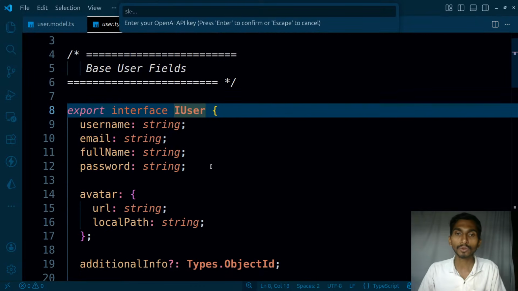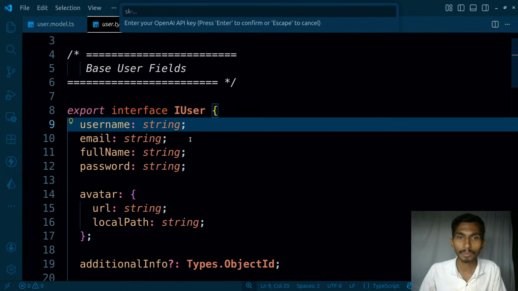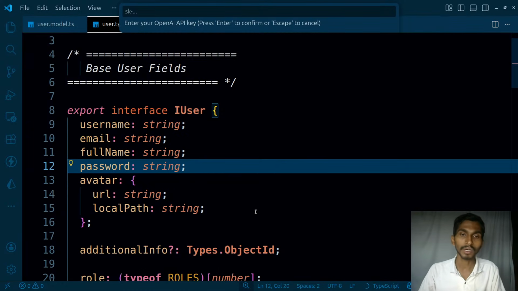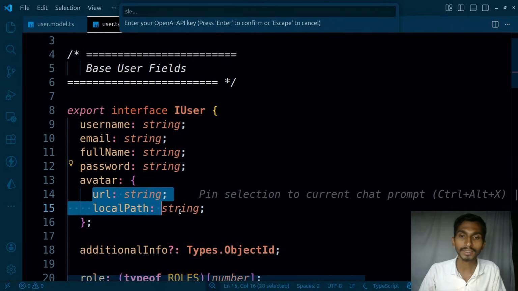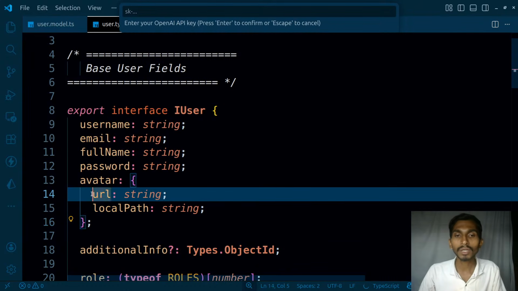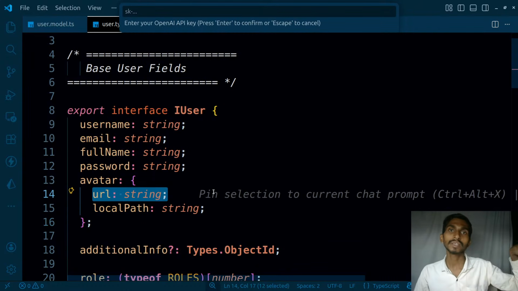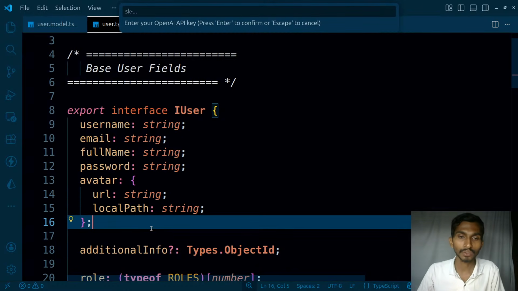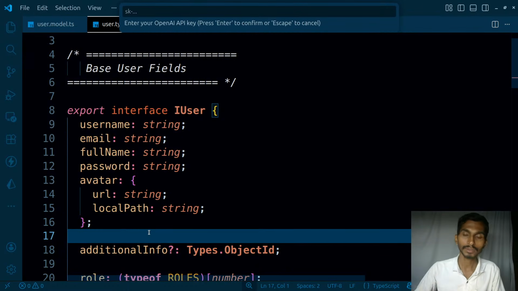So when it comes to the IUser, what all do I have? I have the username string, email string, full name string, password string, and avatar. Avatar is going to have a URL and a local path. The URL will contain the URL of the image saved on Cloudinary, or any media upload provider, and the local path is the path where you save the file locally, and that particular path will be saved over here.